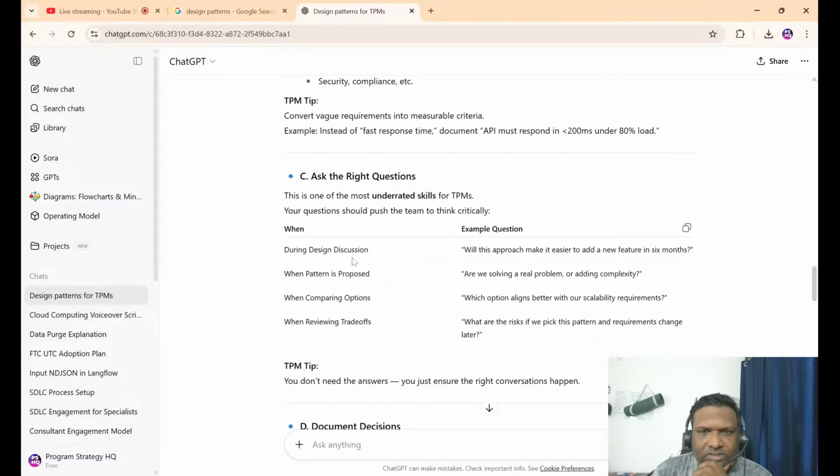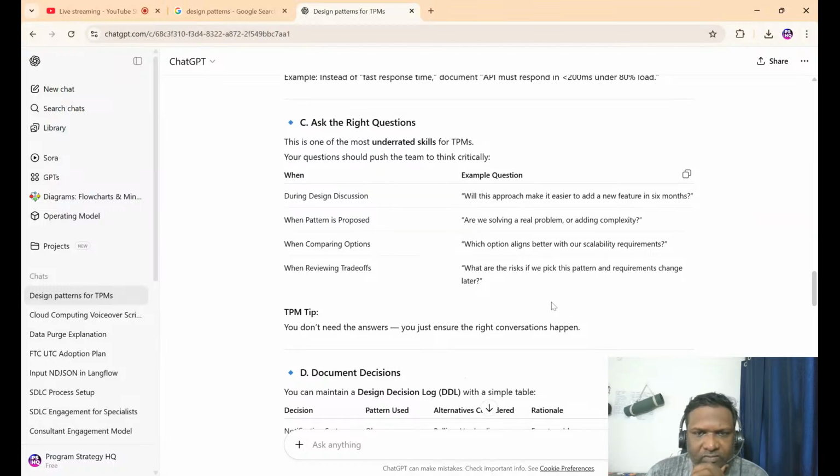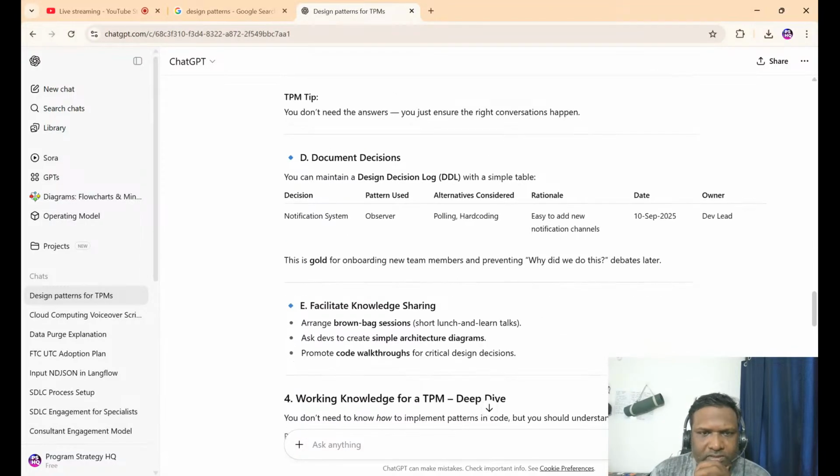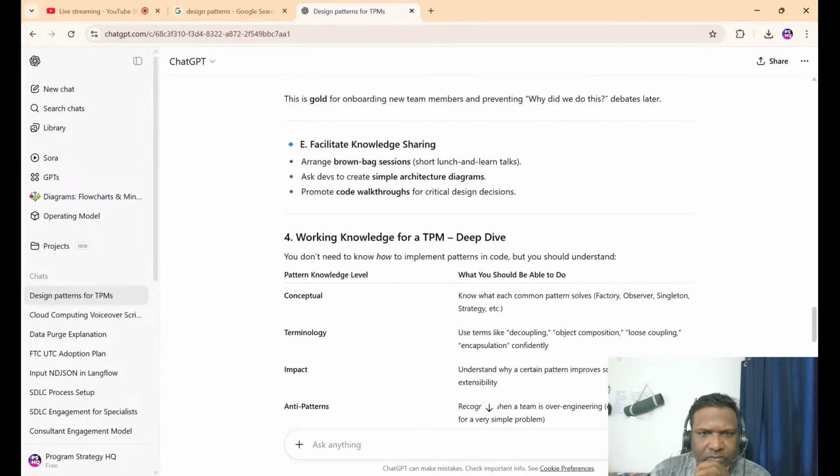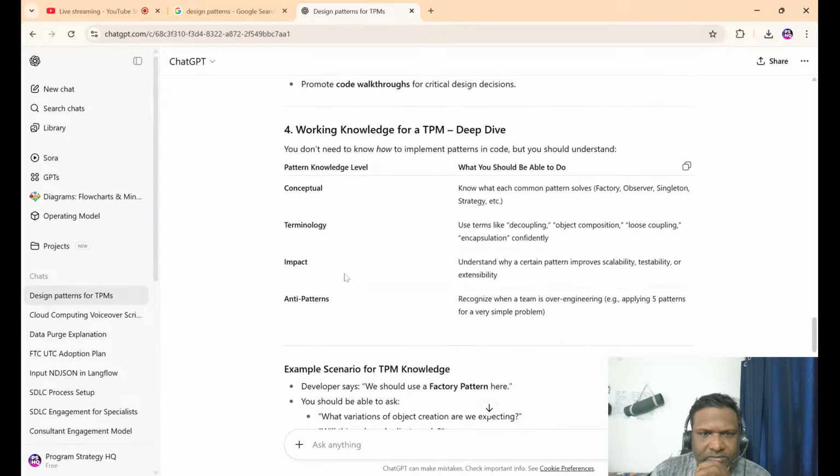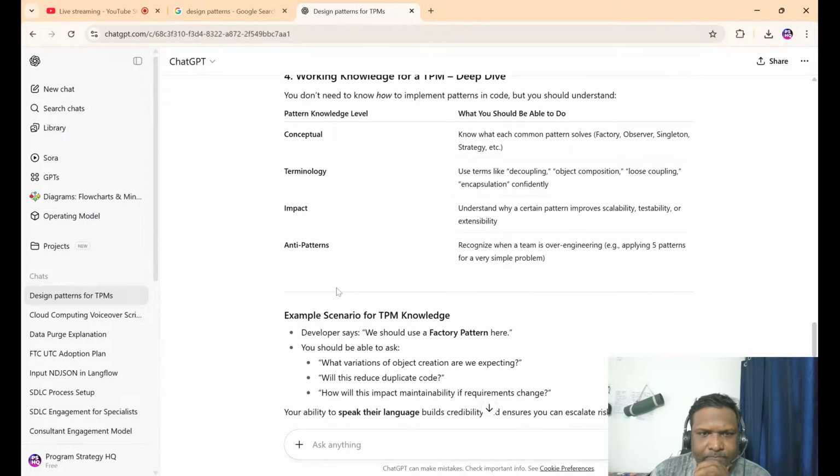Ask the right questions during design discussion. Will this approach make it easier to add a new feature in 6 months? When a pattern is proposed, are we solving a real problem? When comparing options, which option aligns better with our scalability requirements? When reviewing trade-offs, what are the risks if we pick this pattern? Okay. Document decisions, knowledge sharing, working knowledge, concepts, patterns.